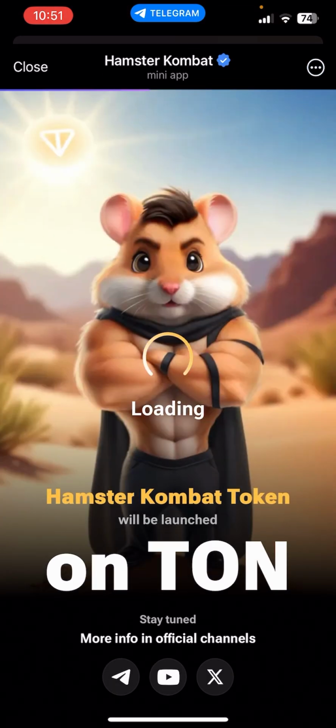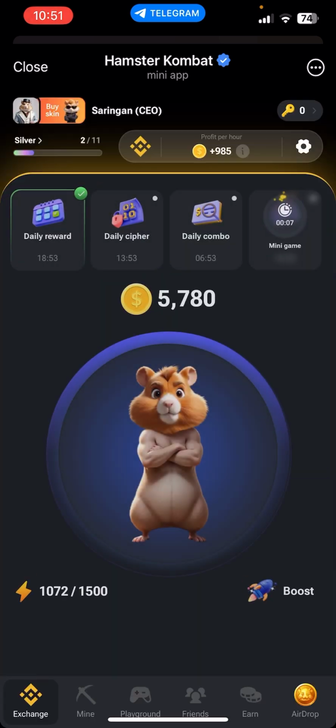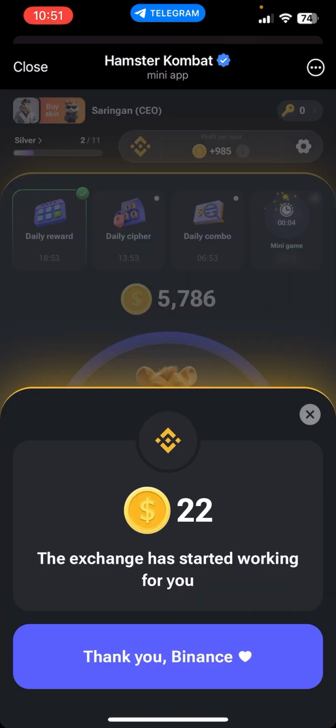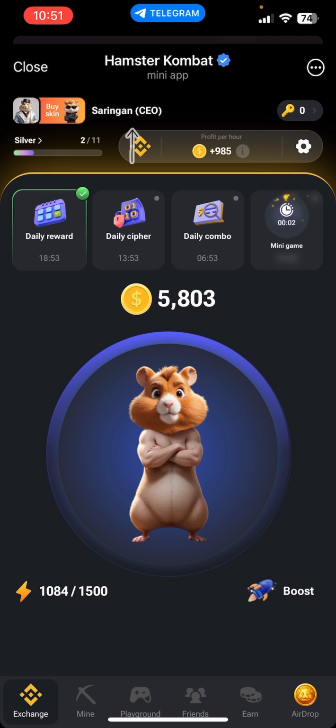So once you open it, let's close it, and now you can see my CEO name is still Saringan, and basically there is no option to change my profile name in Hamster Kombat for now. But I assume that in future it might have some kind of option to change my profile name or my profile picture as well. So yeah, basically this is the way, and there is no option to change the Hamster Kombat profile name.